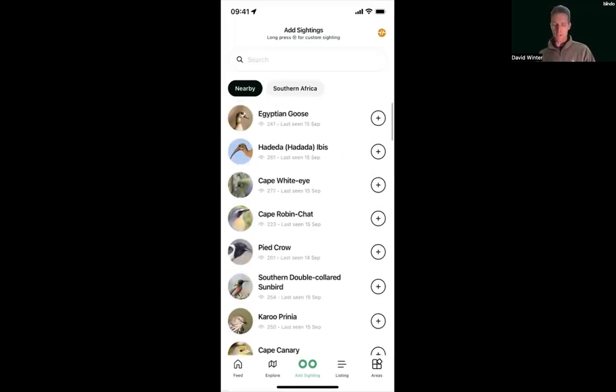And then when you want to add a species, you can just hit the plus sign. So I'm just going to add an Egyptian goose. So I just hit the plus. An Egyptian goose is now added as a sighting. You can also add a hadeda and a Cape robin-chat. And you'll see that also below the species, it'll turn green, meaning that I've logged it.